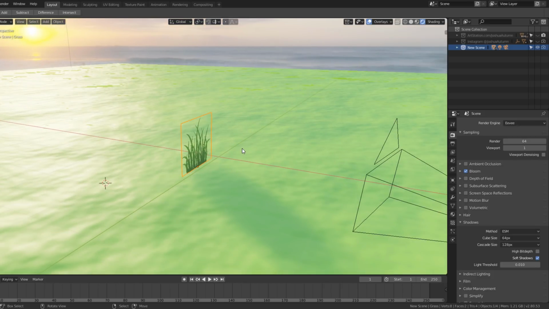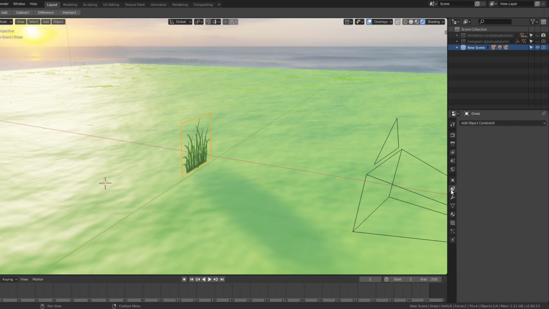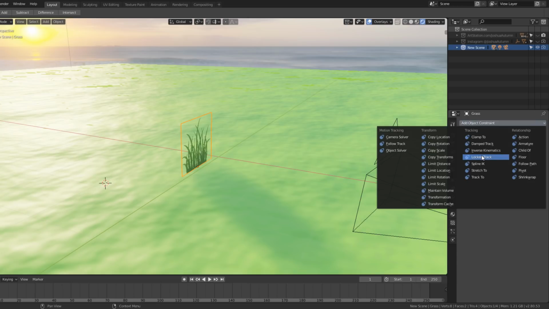Click on your object that you want to billboard. In this case, mine is this grass texture plane, and go to the Constraints tab in the Properties panel. Click Add Object Constraint, and click on Locked Track under Tracking.